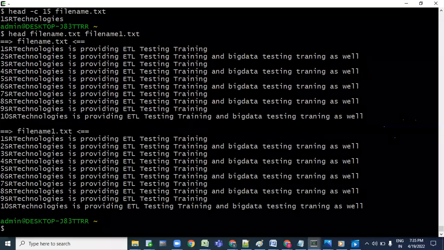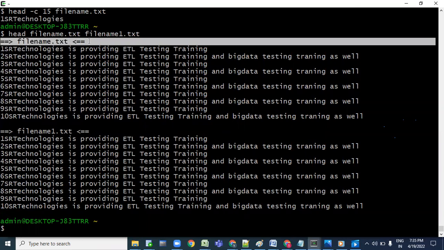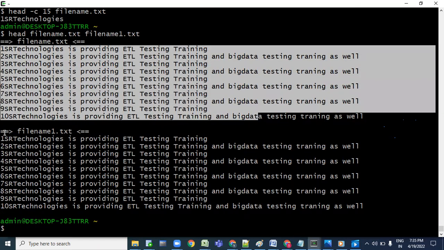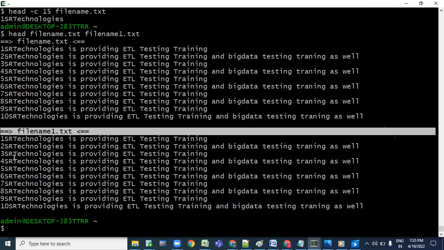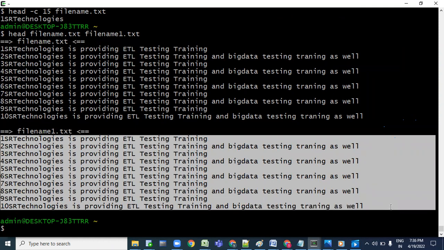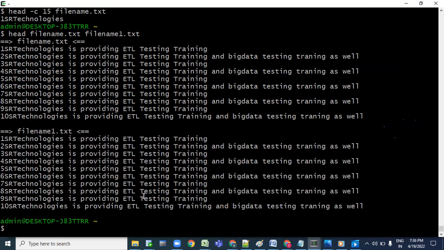What happened here? Can you see it? Here you can see the file name .txt, and after that the top 10 records. Again the file name .txt, and after that again 10 lines of the data.